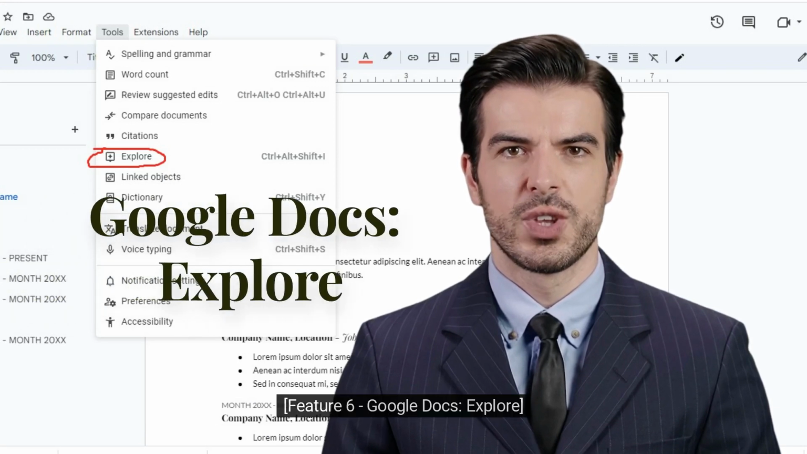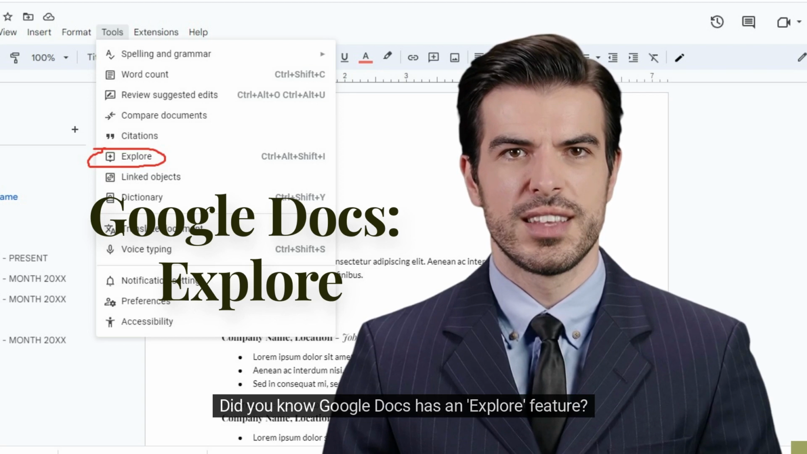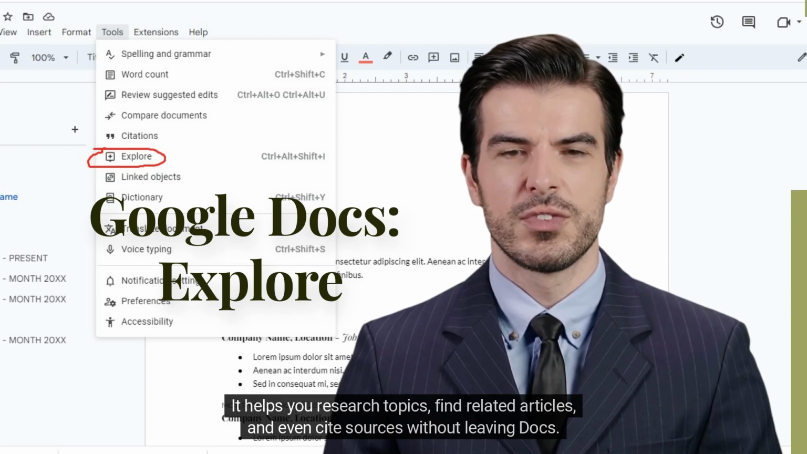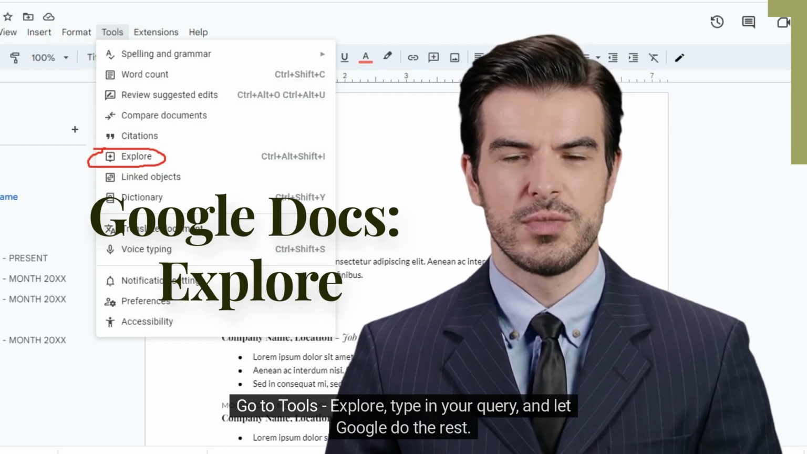Feature 6. Google Docs Explore. Did you know Google Docs has an Explore feature? It helps you research topics, find related articles, and even cite sources without leaving Docs. Go to Tools, Explore, type in your query, and let Google do the rest.